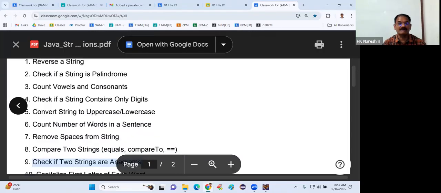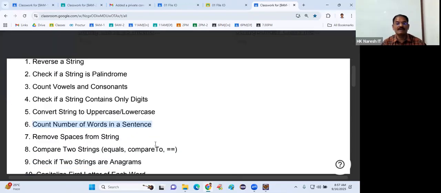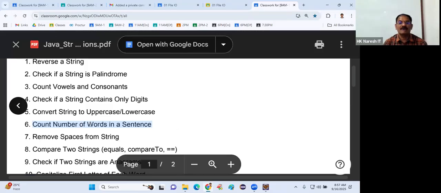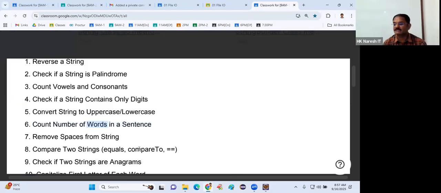How can we count the number of words available in a sentence? Count the number of words in a sentence. Call the split method, sentence dot split, dot length. It divides the sentence into words, and the length will give you the number of words.